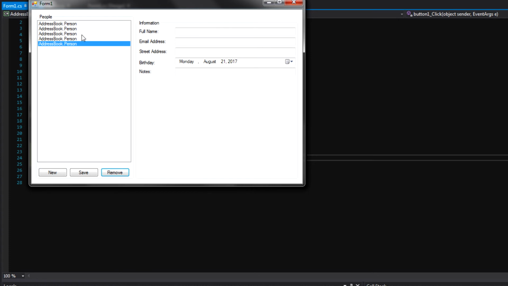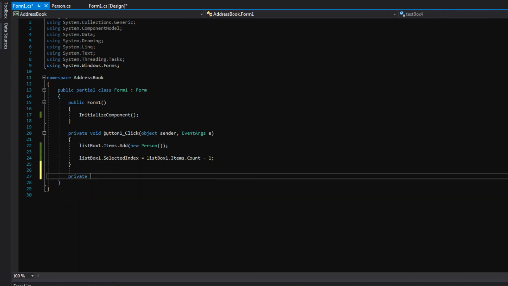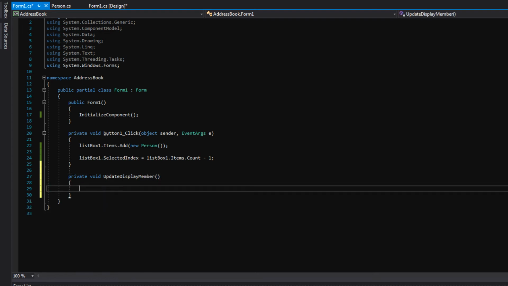But notice that what's displaying here is AddressBook.Person, right? What we should want is the name of the person, which should be new person. But C# doesn't know what should be displayed here in the list box. We have to tell it what to display. So luckily there's an easy way to do this. I'm going to create a new function called private void UpdateDisplayMember, and the display member is the property that you want displayed in that list box. So the property we would want displayed is the name of the person.